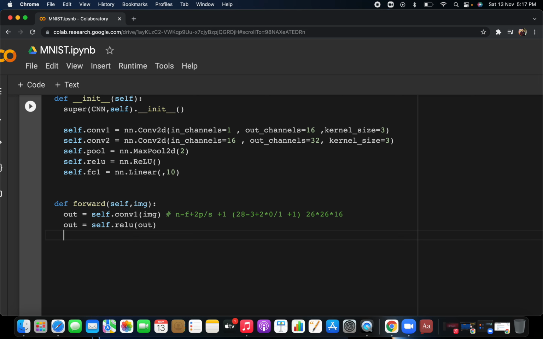Max pooling means you will just reduce the dimension of the image, but you will not reduce the number of channels. It is only the dimension of the image that you are going to reduce. So here you write self dot pool, the max pooling we have defined, and you pass the previous output.